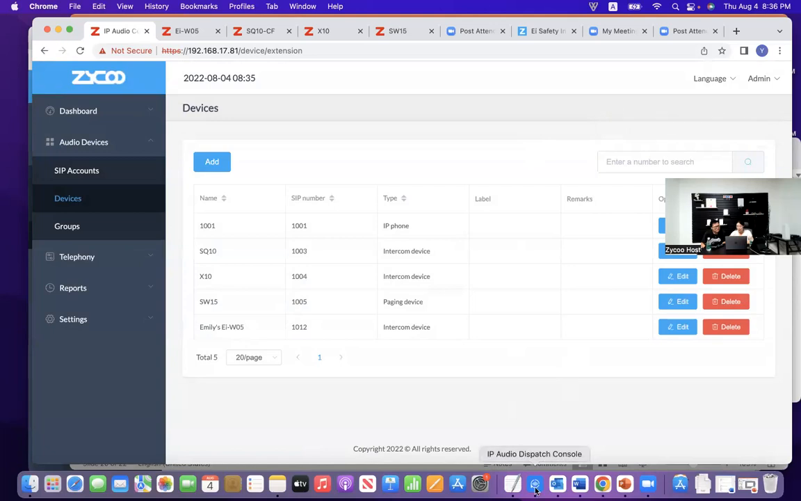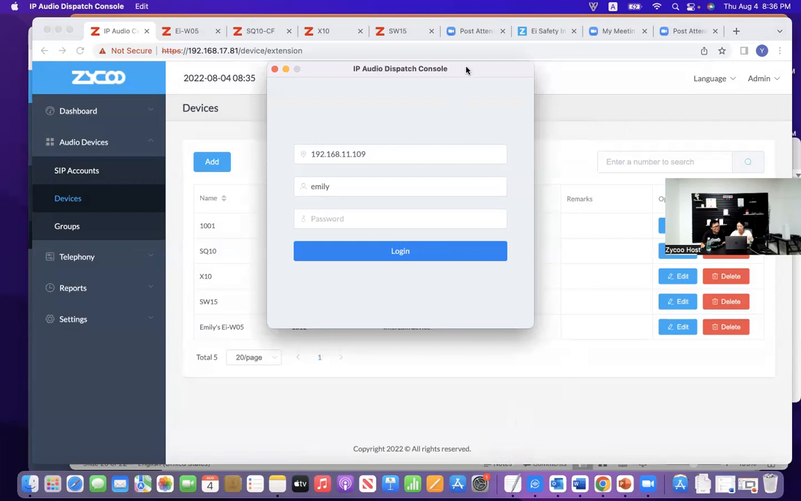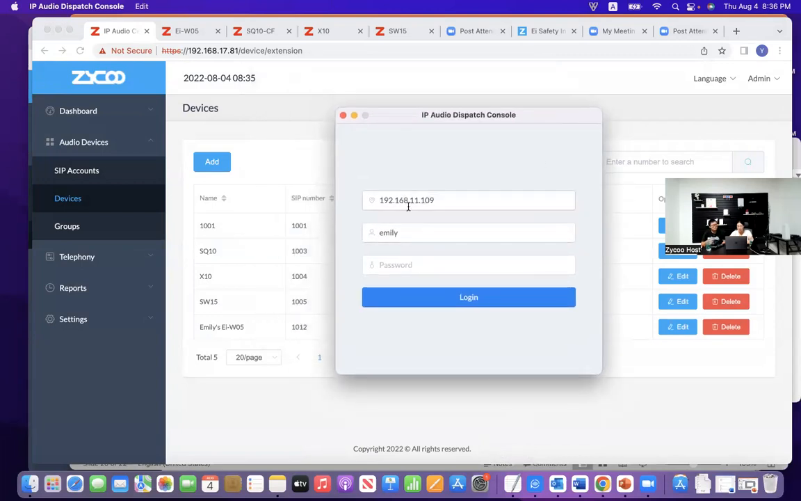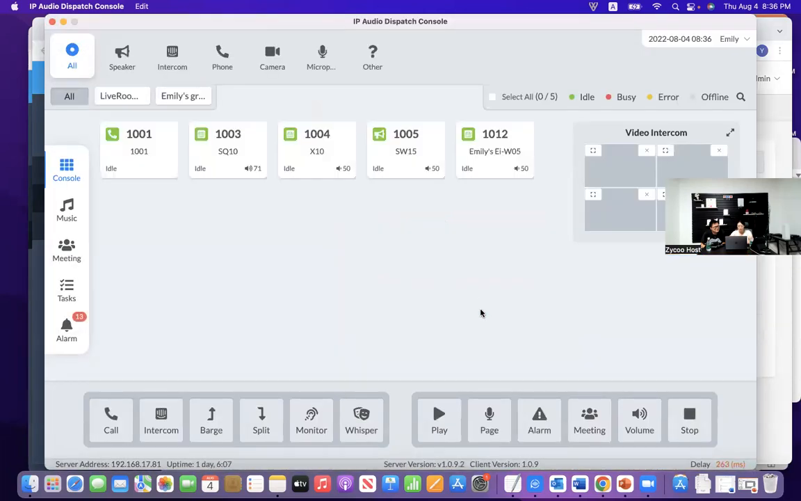Okay, and then the next step will be logging into the dispatch console. So let's log into the dispatch console on 1781. And I created a dispatch call use 23456. Login. Here we go.